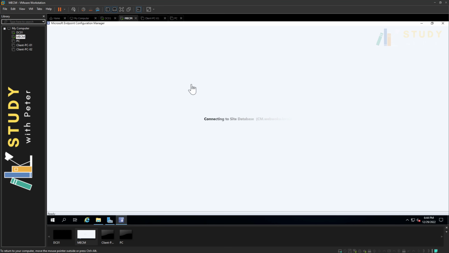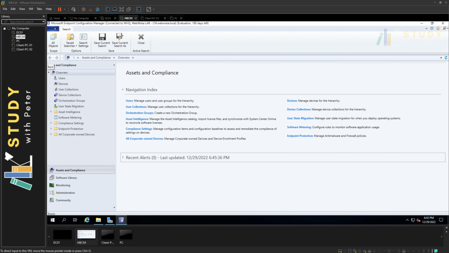Wow. Let's see if this is working. It's connecting to the database. Connecting to the database. Yeah! Nice! Nice! I'm super grateful right here.